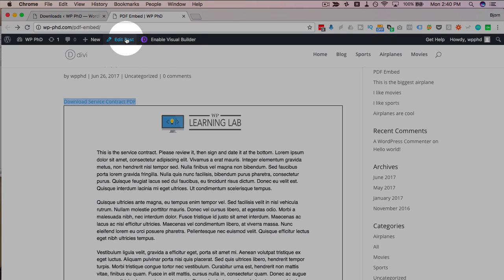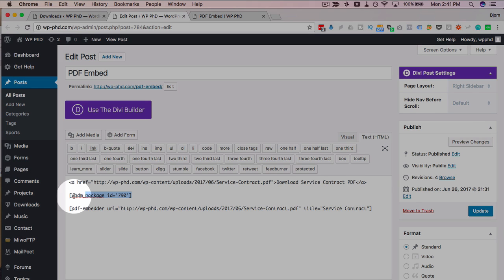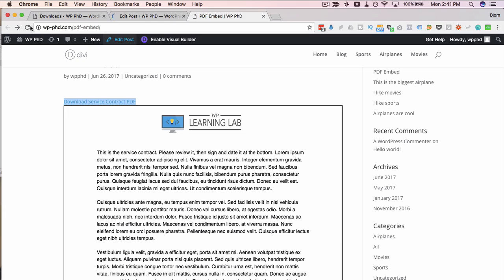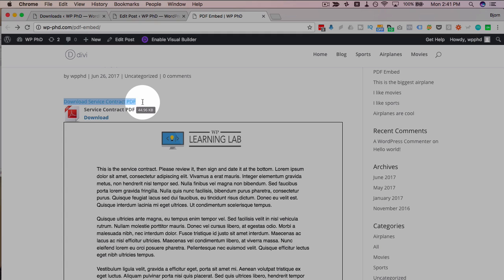I'm going to head back to our page. Edit this post, and right in between these two embed options, I just pasted in the short code we just copied. Click on update. Now come back out here and refresh this page. Now we have the raw download link with no plugins, the download monitor download link here, and the embed.